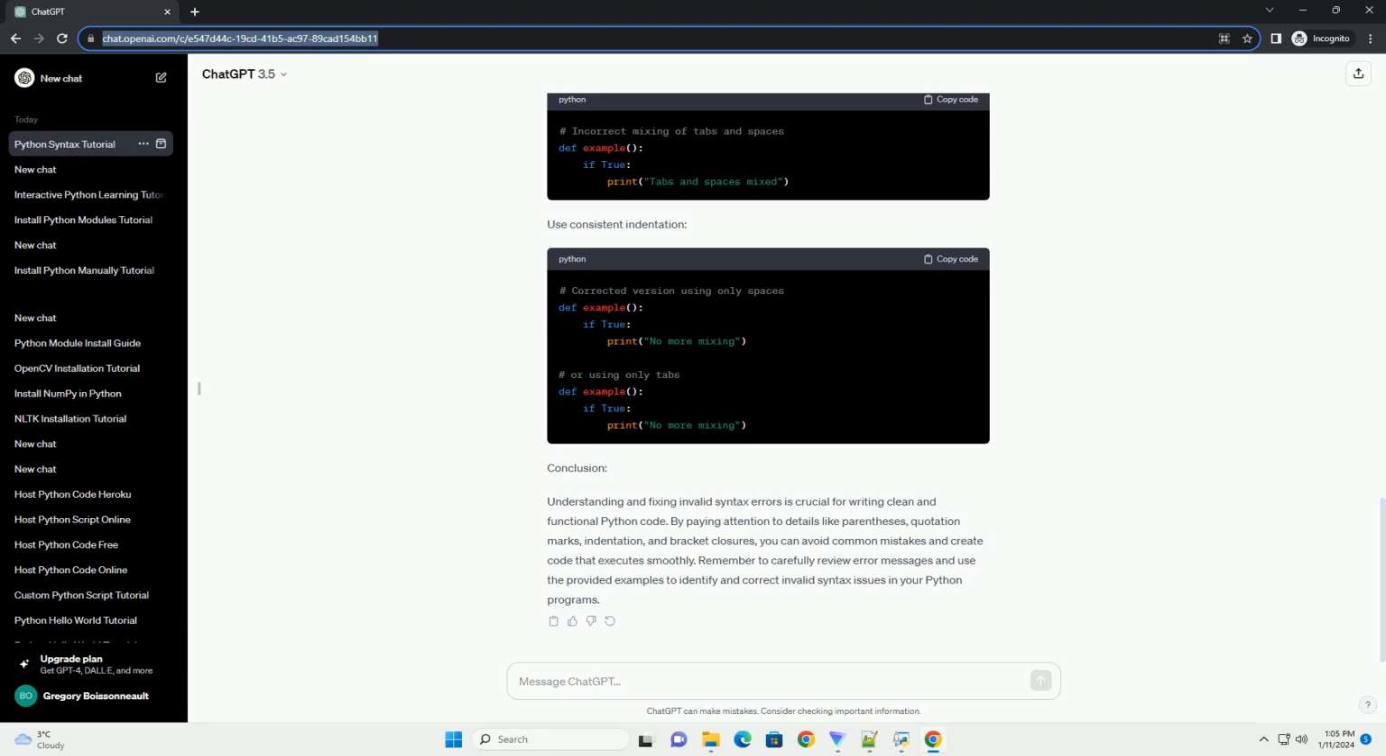Not closing parentheses or brackets can result in syntax errors. Close the parentheses or brackets appropriately. Using both tabs and spaces for indentation in the same block can lead to syntax errors. Choose one and stick with it. Use consistent indentation. Conclusion. Understanding and fixing invalid syntax errors is crucial for writing clean and functional Python code.